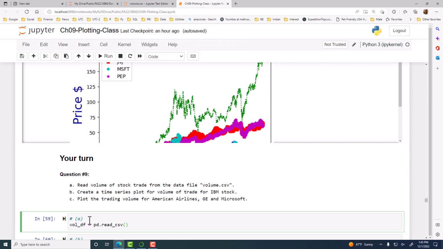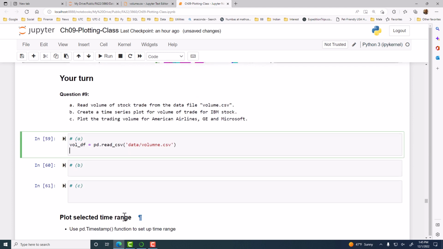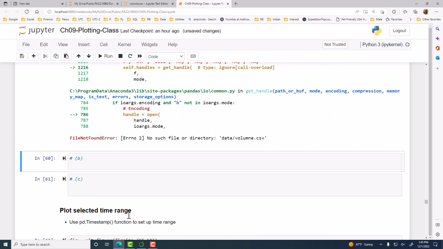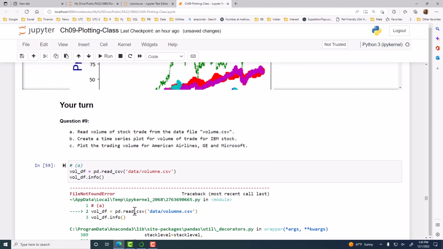Okay, so let's say data, volume dot CSV. Okay, and then let's look at info of that. Let's see, there is an error. Okay, I have a typo in the name. Volume.